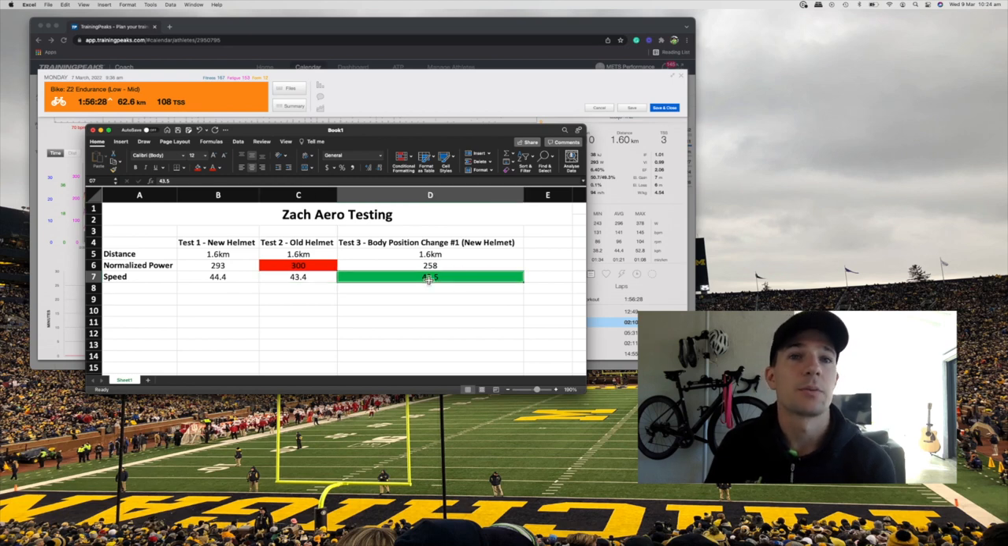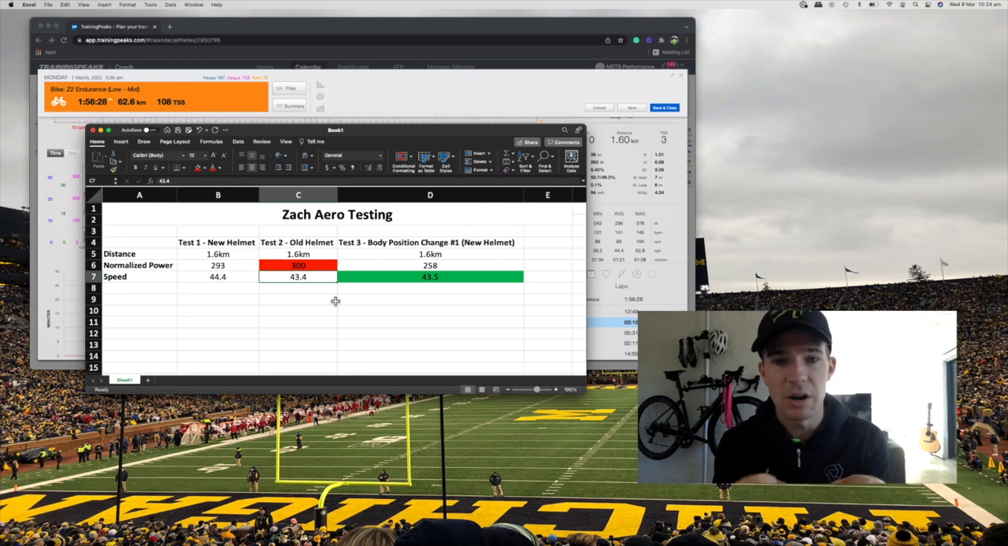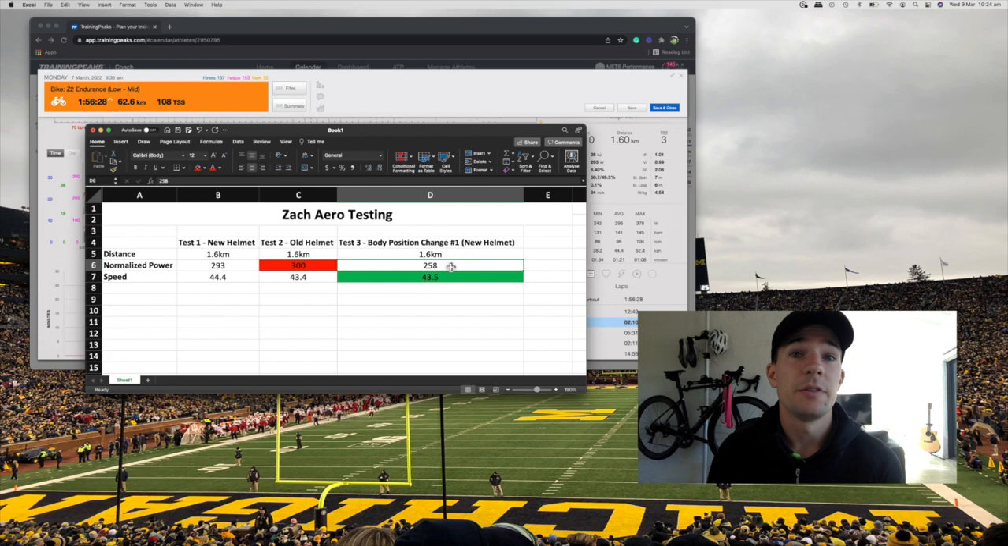We're at 43.5 kilometers per hour, so almost the same as what our old helmet did, not trying to do anything with our body. Just jump on the bike, get comfortable, and worry about the helmet that's on our head. We got the same speed result for 258 normalized power, which is a significant drop.